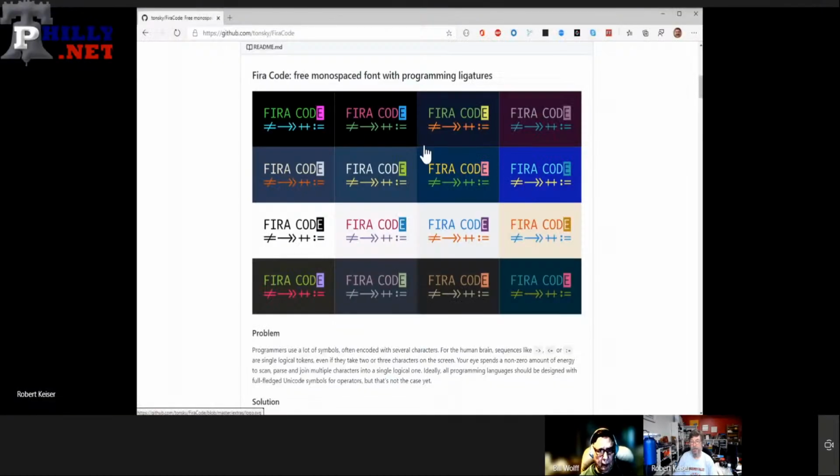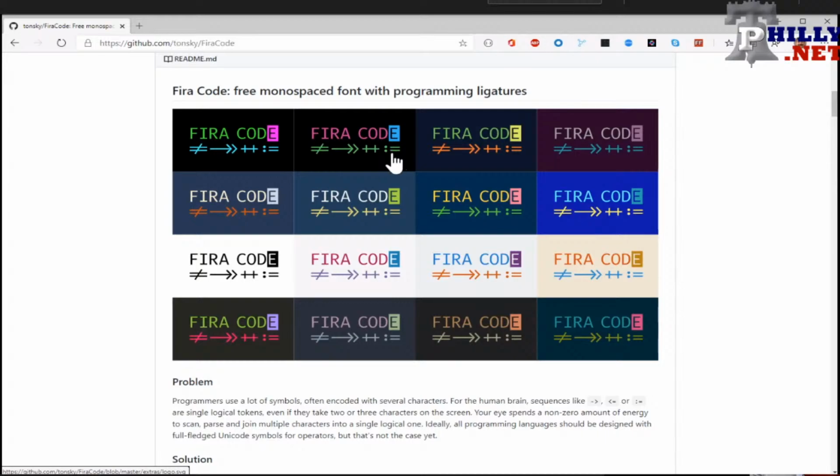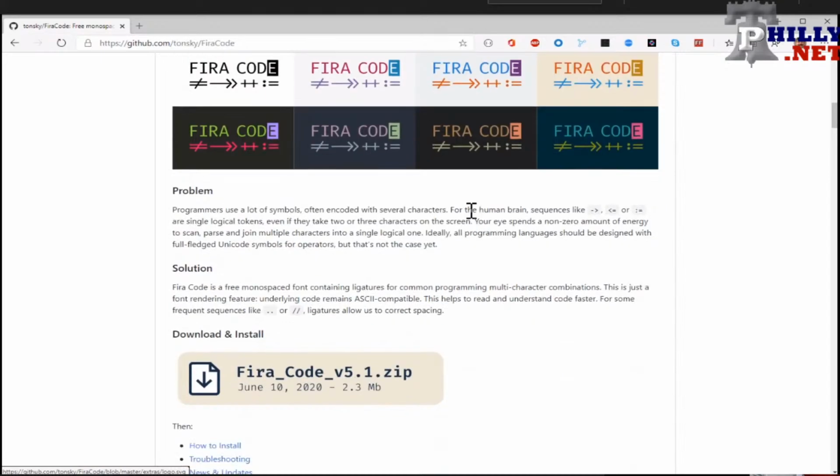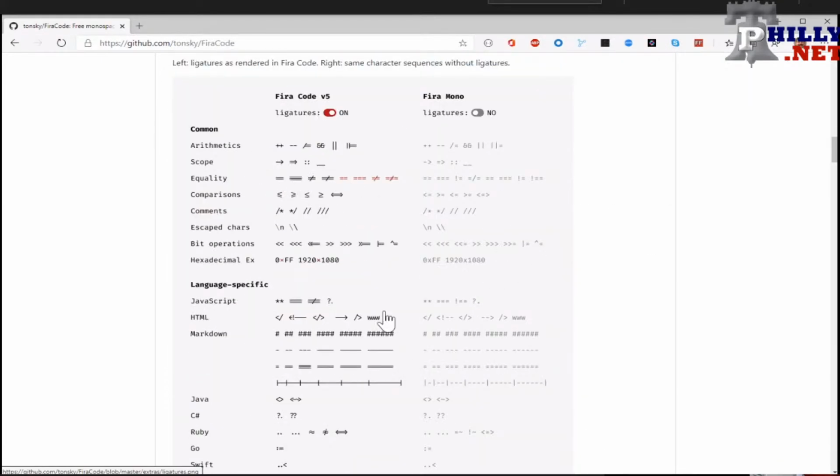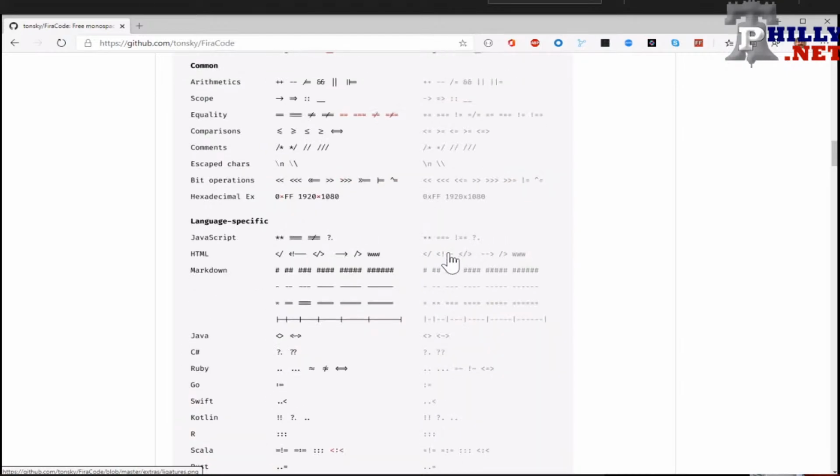So here are a lot of the fonts that you get. So you can see you've got like your colon equals gets smushed together a little bit. Plus plus gets turned into what looks like a single character. All those things are in here. And here are some of the more extensive lists of things.